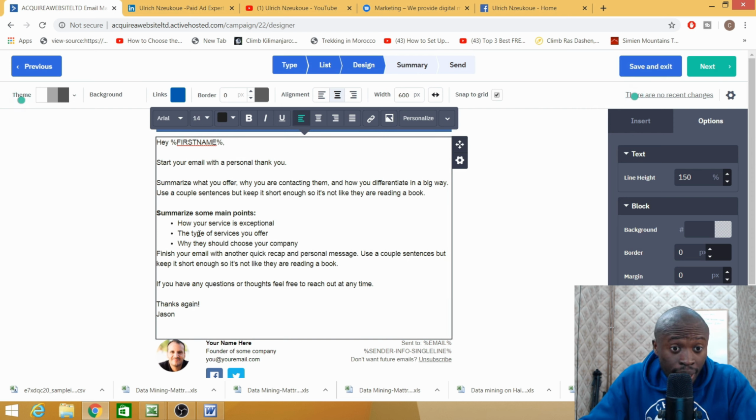This is a sample of how you should write your email based on ActiveCampaign. You can always tailor it in your own way. I've written my email in my own specific way, but this is a great model to model from as well. I'm going to delete this.